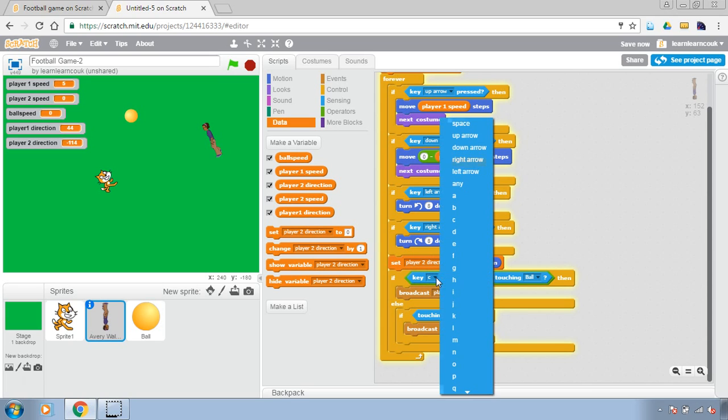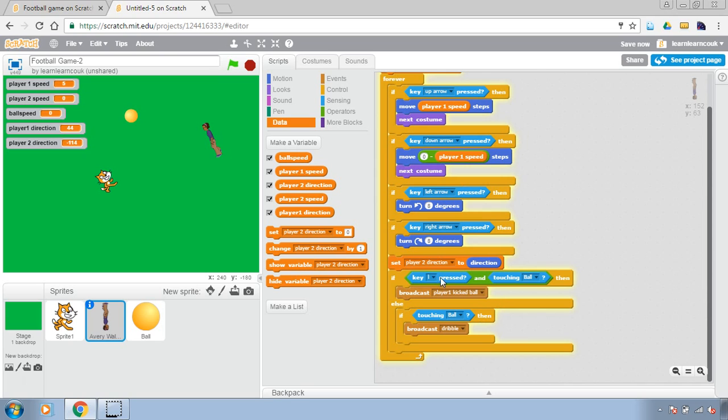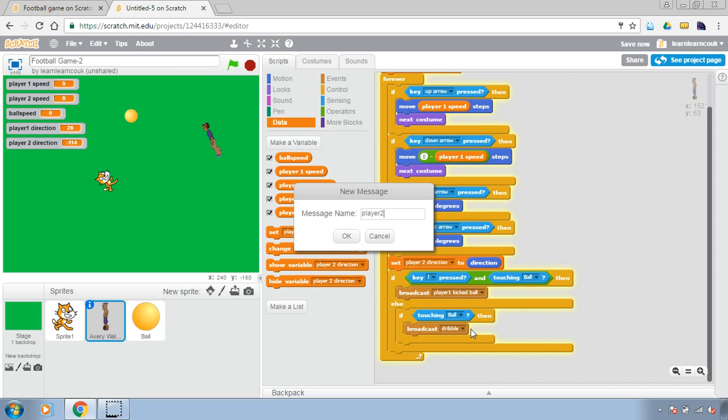Now this time it's not going to be the C key, it's going to be the L key. If L is pressed and touches the ball, then we want to do player 2 kick the ball.